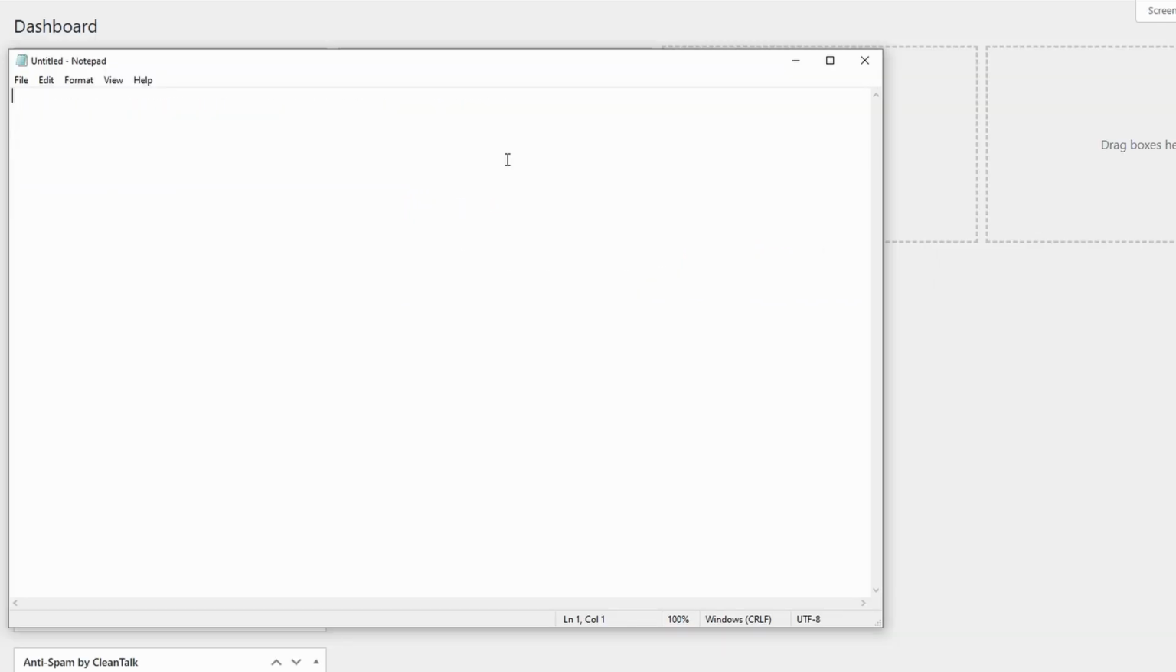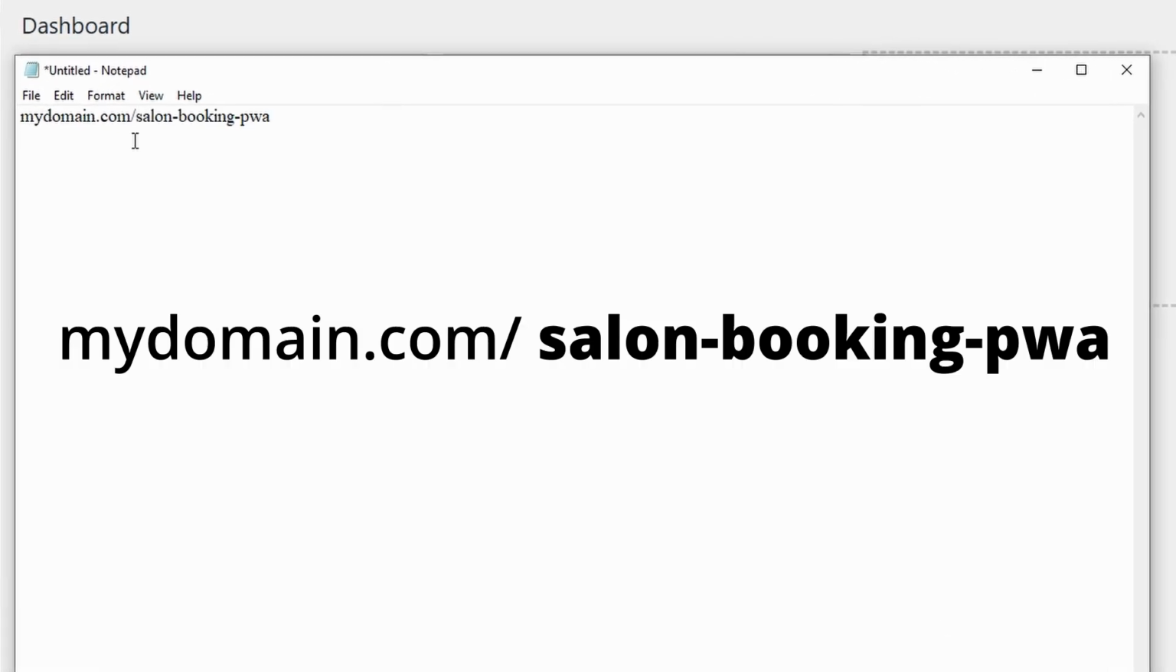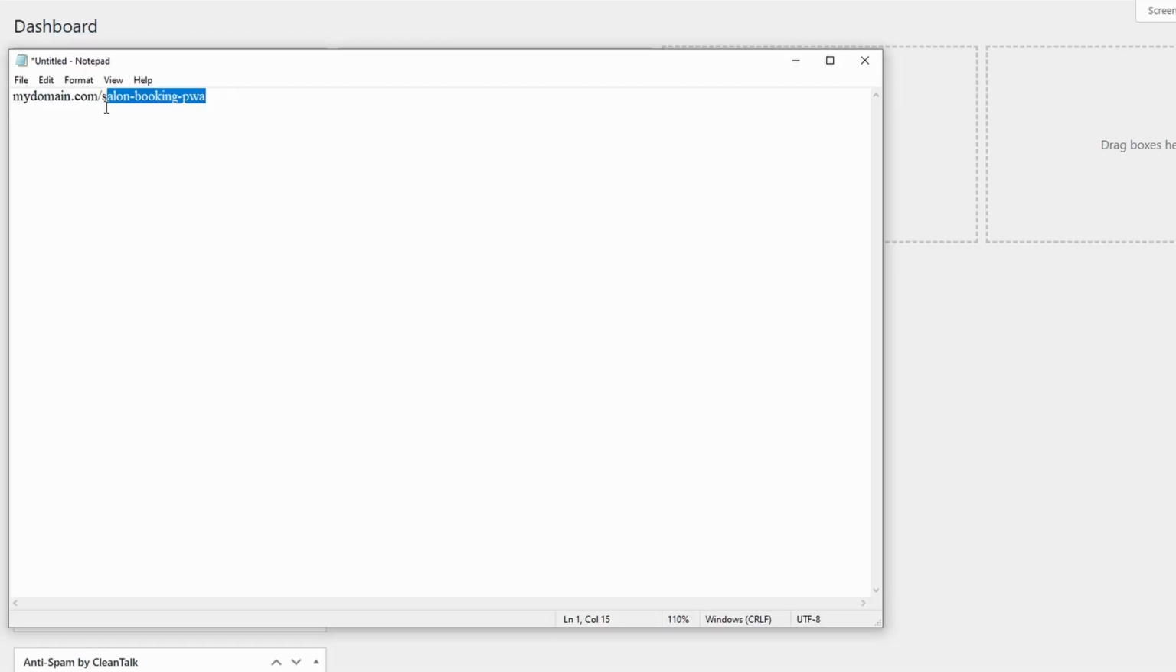Another thing that you can do is go to the mobile web app. This can be done on a desktop, laptop, tablet or mobile, and essentially it's your domain /salon-booking-pwa, and this only comes with the pro version, so if you're using the free version this is not going to work. If you're using the paid version, then adding this to the end of your domain will take you to a much more simple booking system.